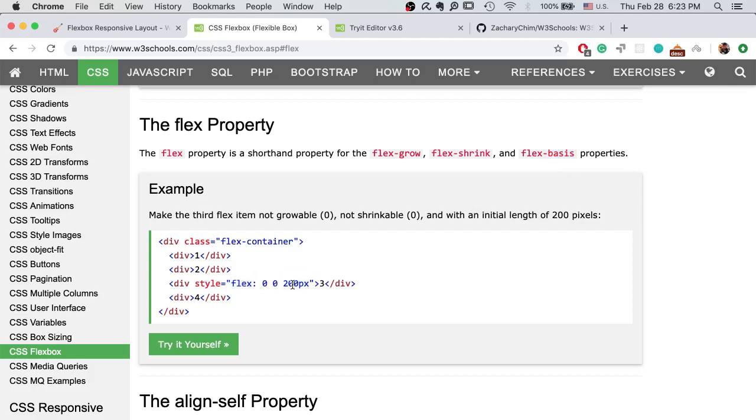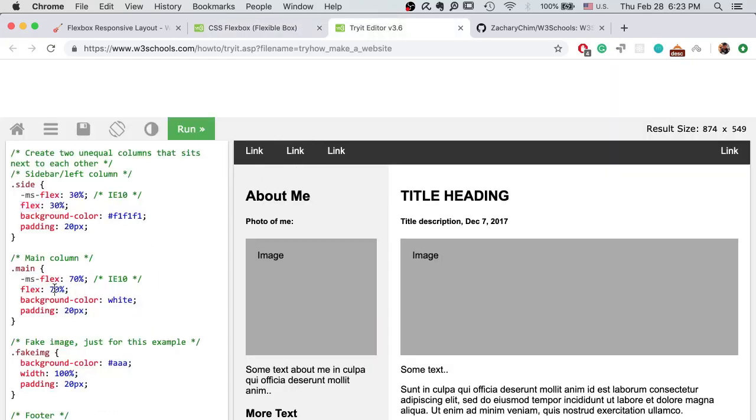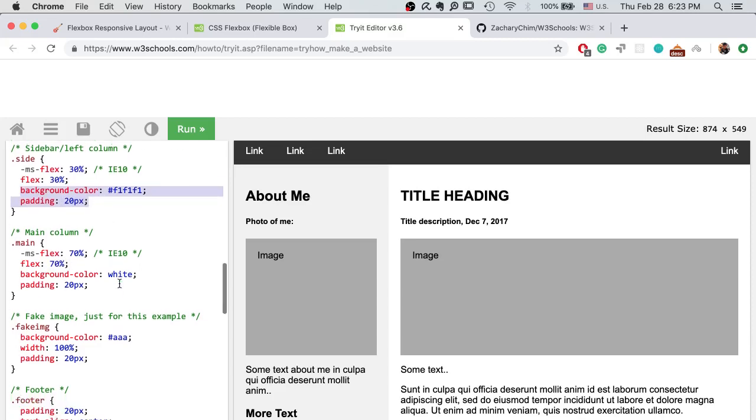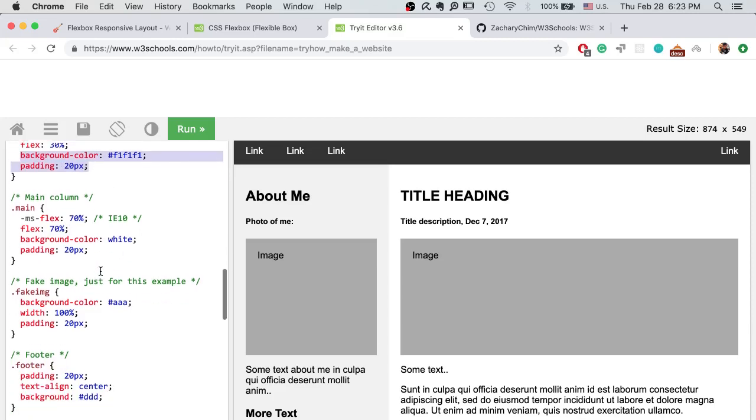You can see it's set to 200px here. And in this example, we use percentage. So the side is set to 30%, and then the main is set to 70%. And the rest of the settings are just the design of the items.